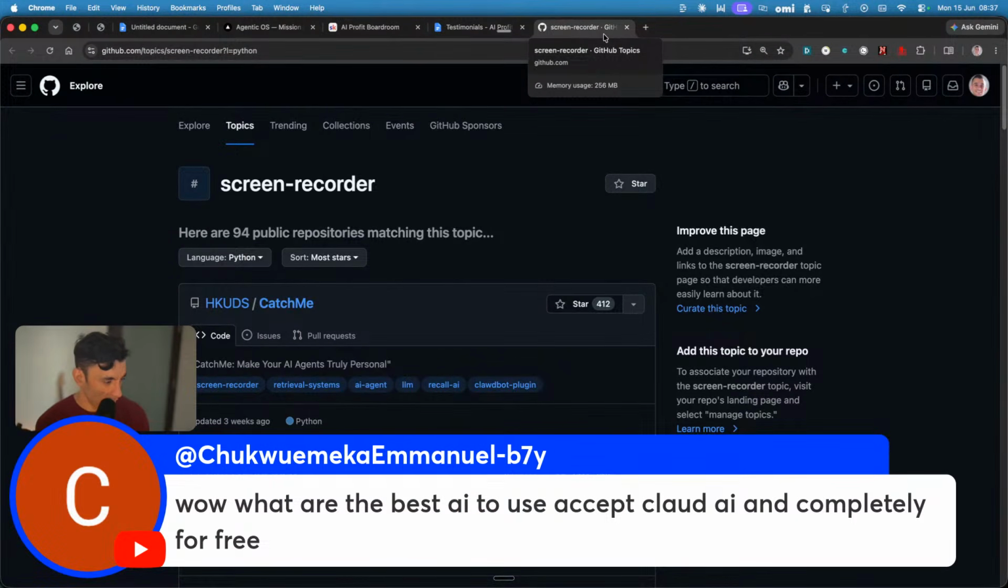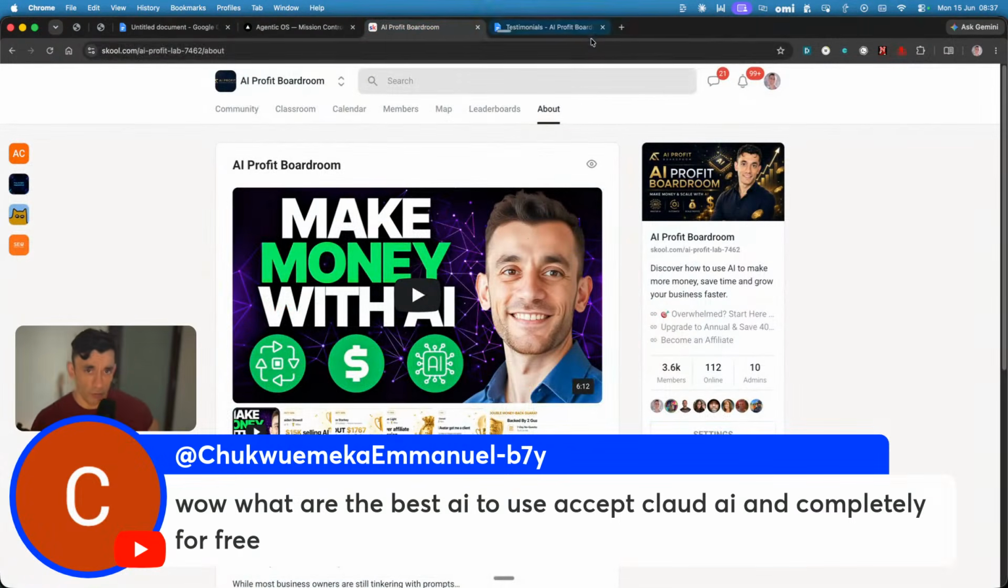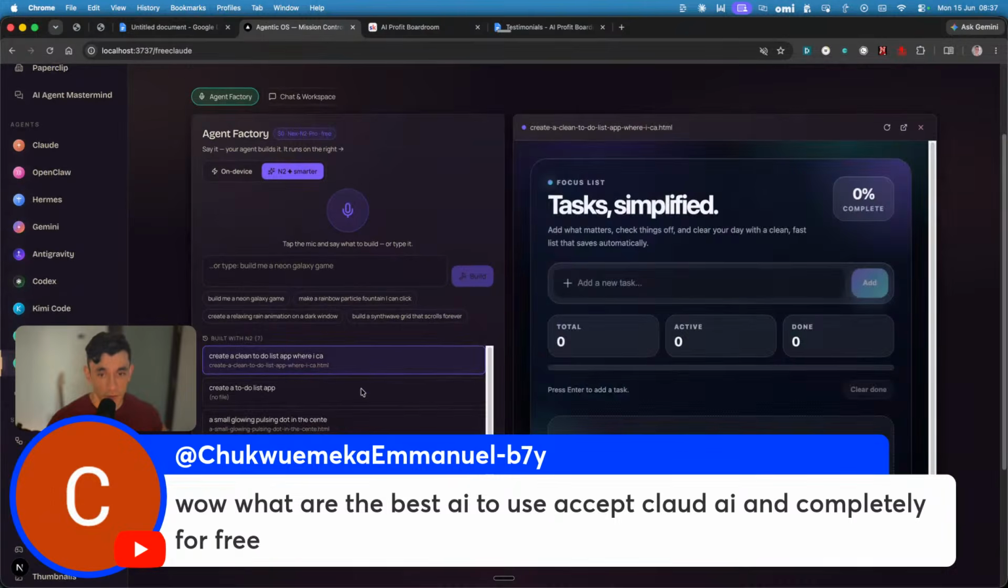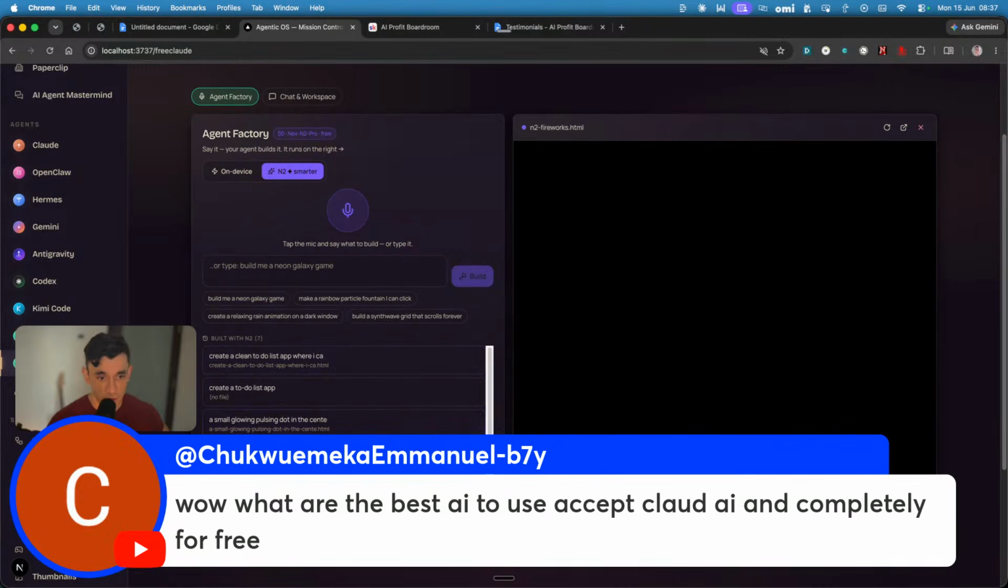What are the best AI to use except Claude and free? I think probably one of the best ones I've seen recently is N2 on OpenRouter. You can get a free API for it. We've already plugged it into free Claude Code. So we can use N2 with free Claude Code here, plug in the API, and then we can create apps and stuff for free using the Claude Code harness, which is pretty amazing. And bear in mind, N2 is designed for agentic tasks.